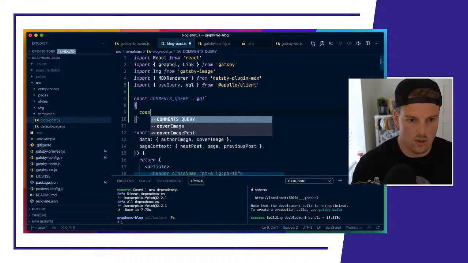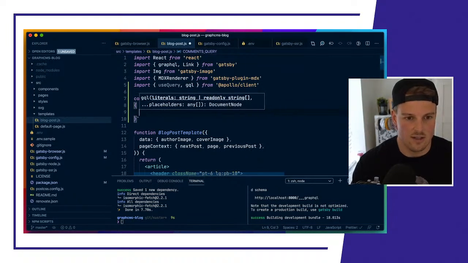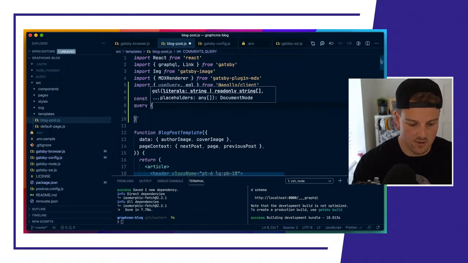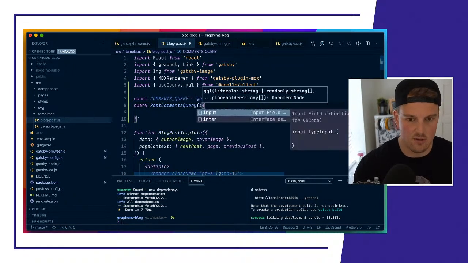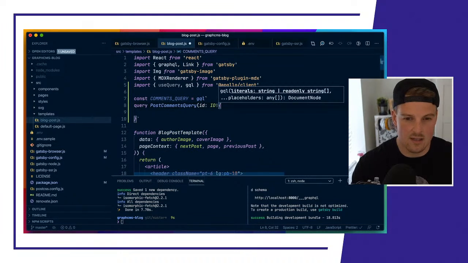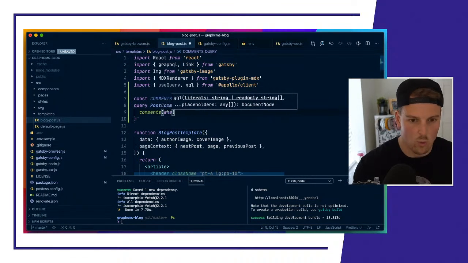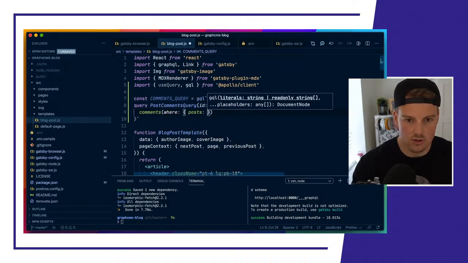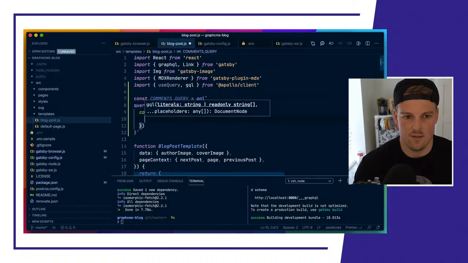Let's just go comments. So actually I need to start this again. I need to say post comments query. We need to define a variable, so it's going to be ID. I think it'll be ID. And then inside of here we can do comments where post ID is ID variable. Cool.